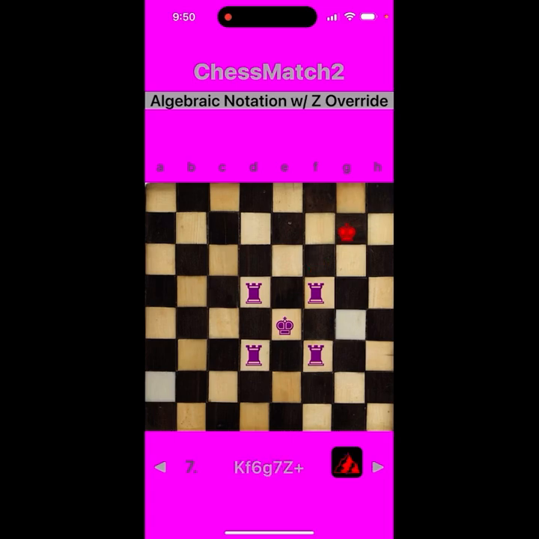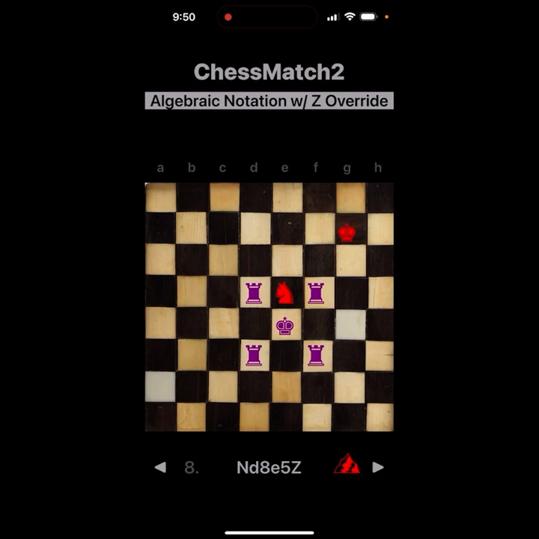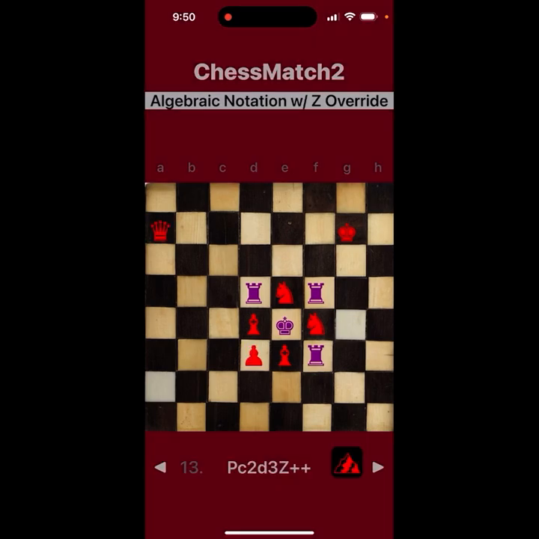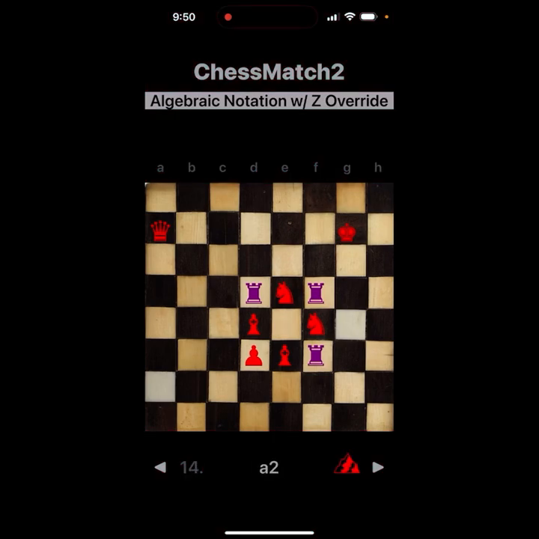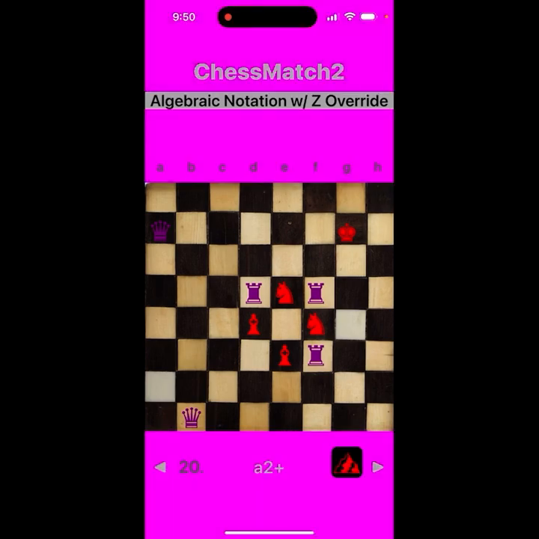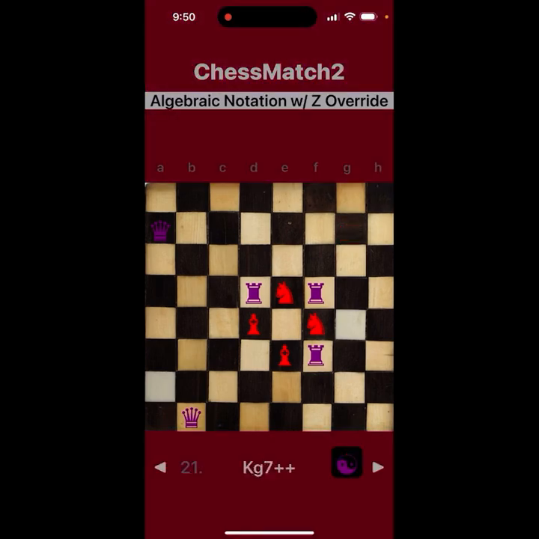Z override is easy to implement. It just has to have the originating square, the ending square, the piece, and the capital Z. And it'll work with the normal chess moves. The other pieces don't have to have Z override. It's just any piece that you introduce using Z override is going to have to use Z override to the end of the game.